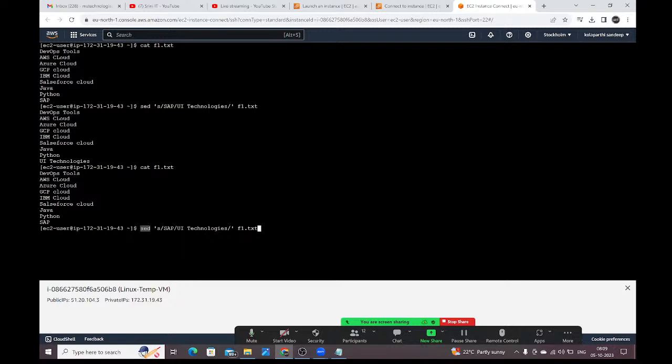Oh man, I don't want it like this. I want to save the data inside the file. Then what do I need to do? Because of the command I used, it is modifying and displaying on the terminal but not saving inside the file. When we looked at the file, we still have SAP only, but here UI technologies are there. Why? Here it is modifying and displaying on the terminal but it is not writing.